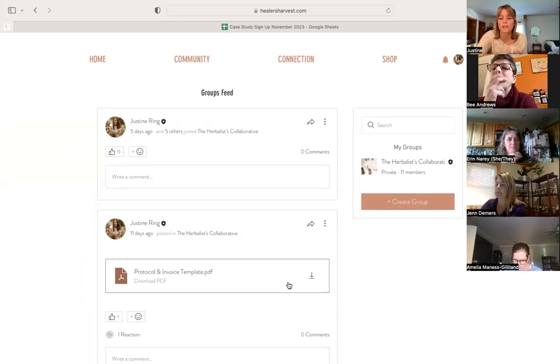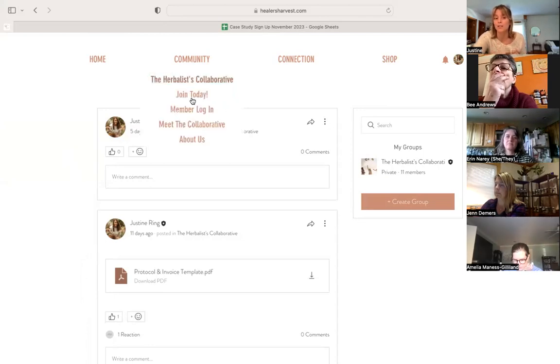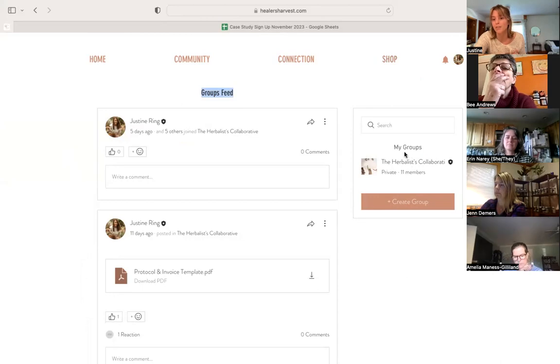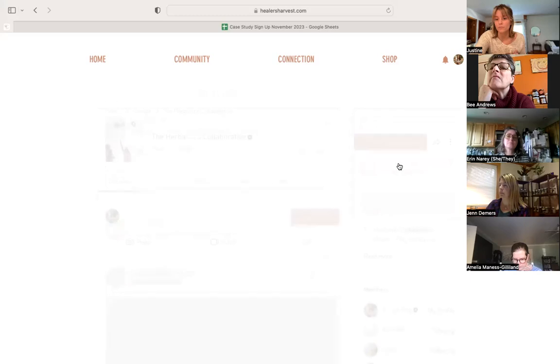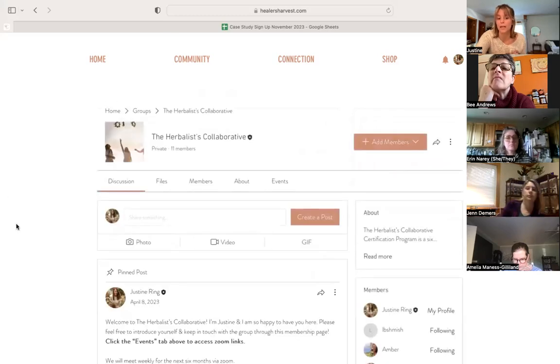The first page it's going to bring you to is called a groups feed. I wish I could figure out how to bypass this page, because I only have the one group. But the reason this page exists is that if I were to have several groups and you're part of several groups, it's a constant feed of the activity going on in all the different groups. So that's what this page is. Once you get here, you go to the right, and this is where the Herbalist Collaborative group page is. So then you'll click that, and this is our groups page.